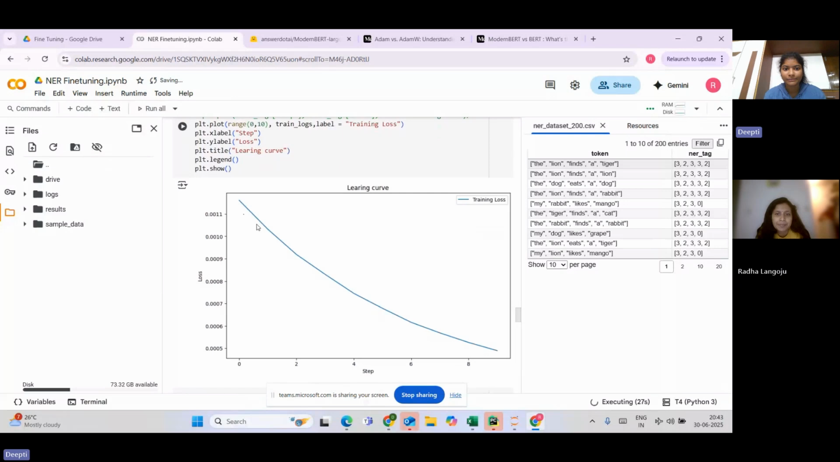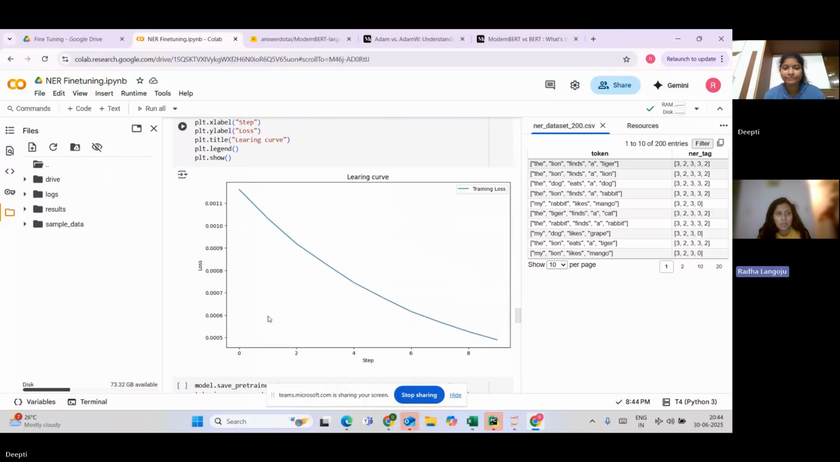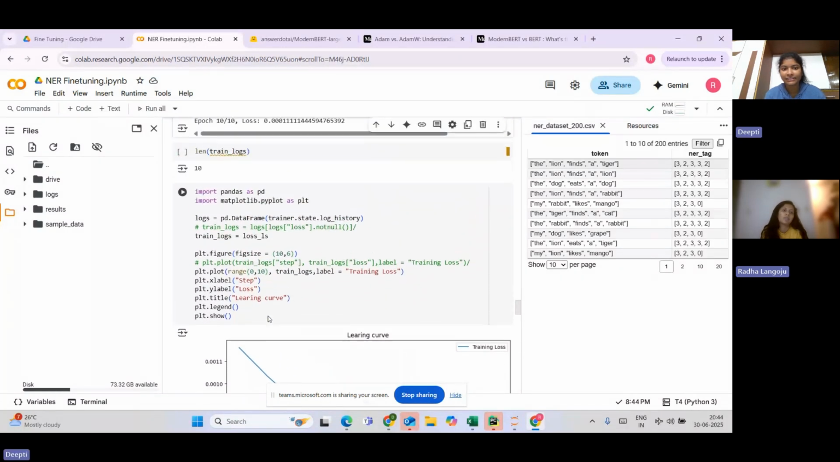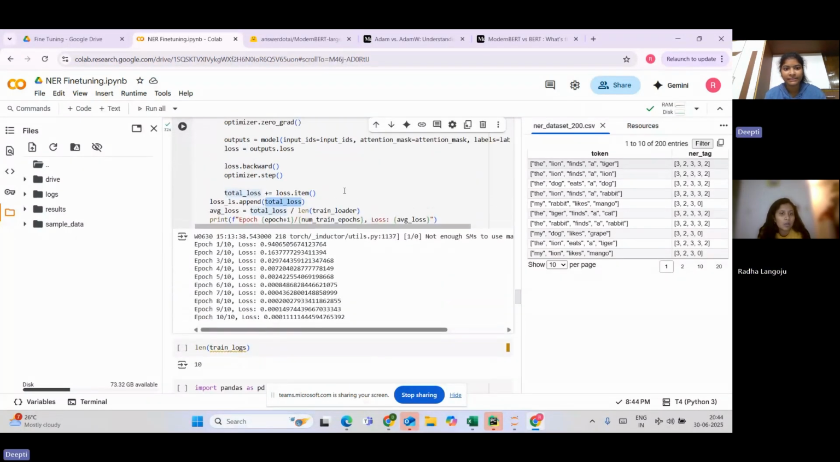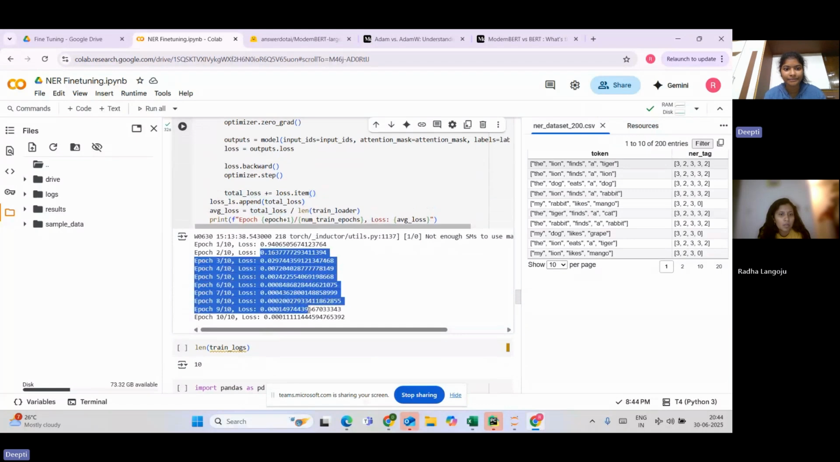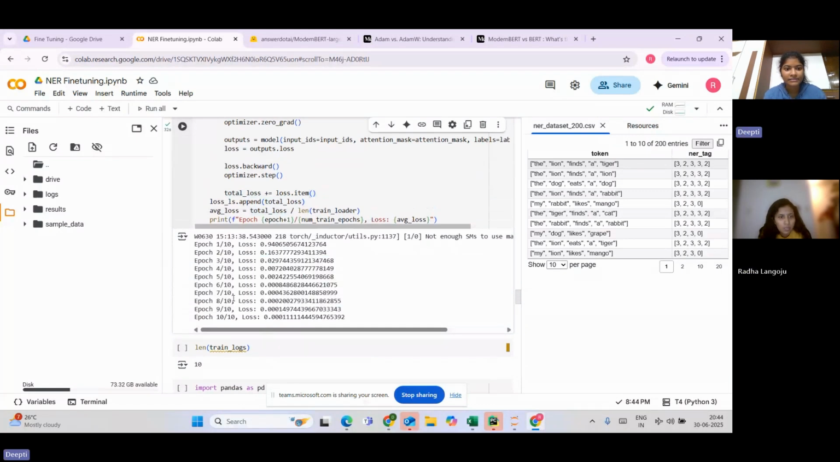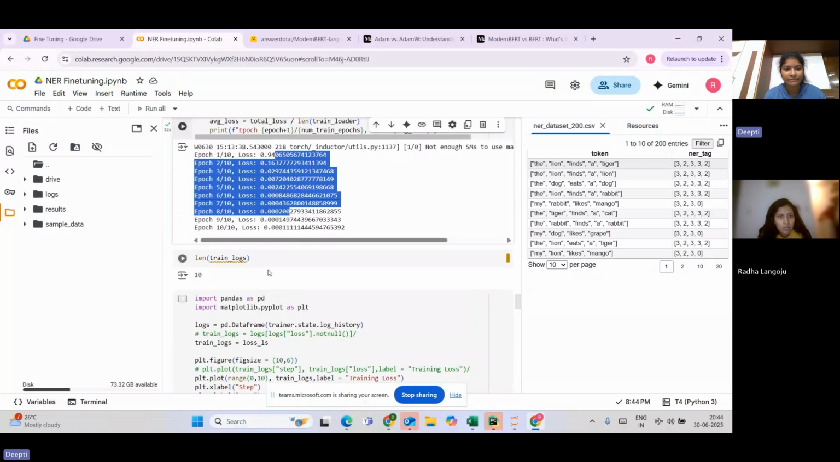You need to make sure that this isn't zigzag. The loss cannot increase; it has to be monotonically decreasing. Then it seems that your training has gone well. If there are some zigzags, ups and downs, then there may be some problem with the training, or with your optimizer or your loss function. Then we'll change the hyperparameters, rerun, and check if everything is going well. If you see the training loss keeps decreasing, then let me run this.